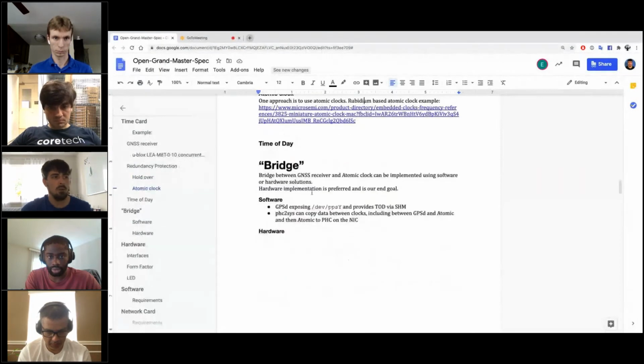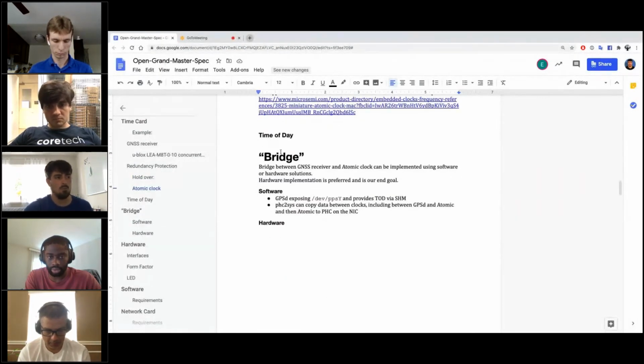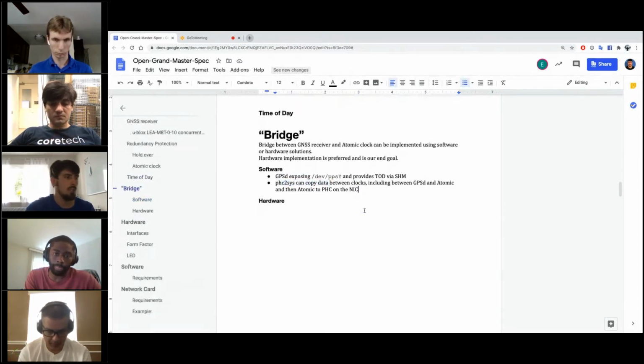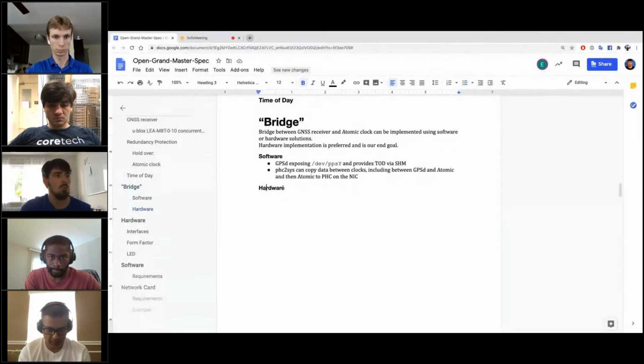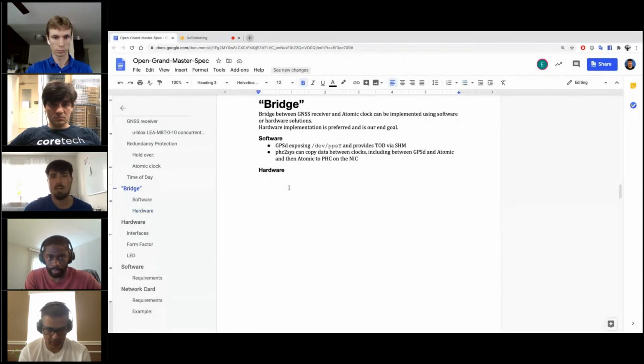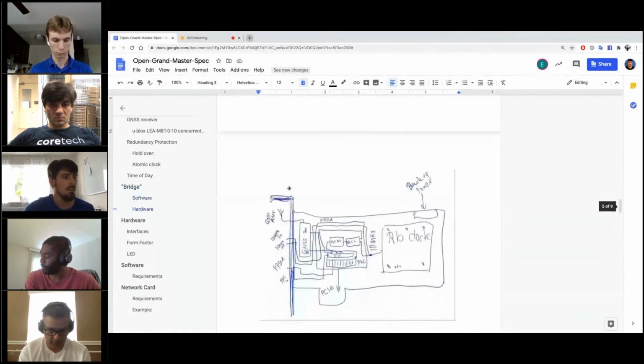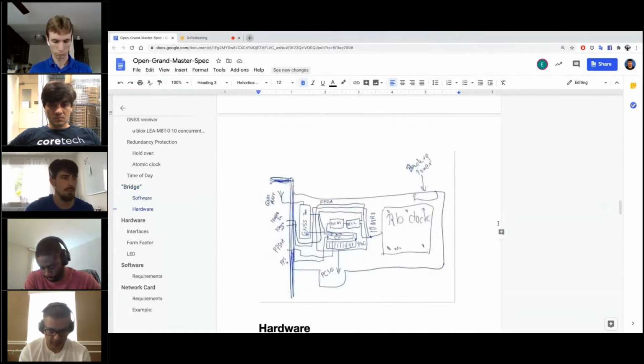And the bridge I mentioned could be built in multiple ways. It could be a so-called software bridge, where the software does the job. Then it requires GPSD, etc. This is just an in-case approach. We don't want to go with it and don't want to spend too much time on it. We're thinking about a hardware approach, a hardware bridge between the atomic clock and GNSS. So our sketches look more or less like this.